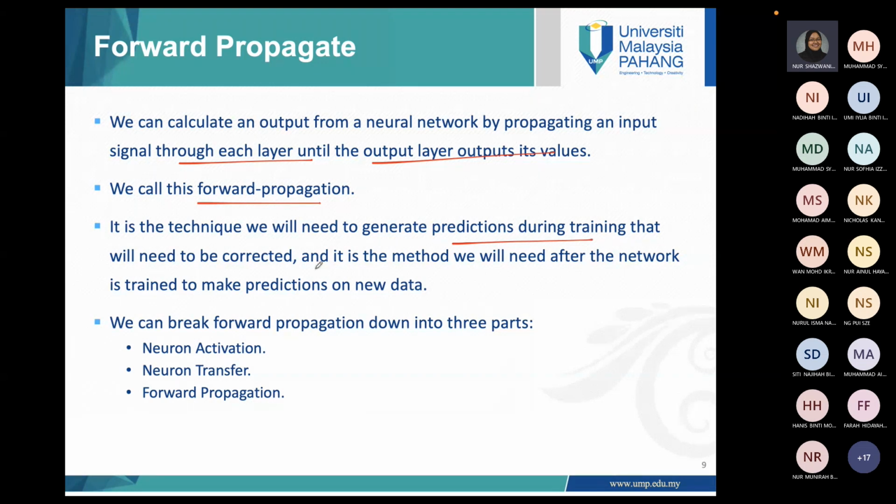It is the method that we need after the network is trained to make predictions on new data. Normally, if we want to predict on new data, we use forward propagate. And we can break forward propagate into three parts: the neuron activation, the neuron transfer, and the forward propagation.